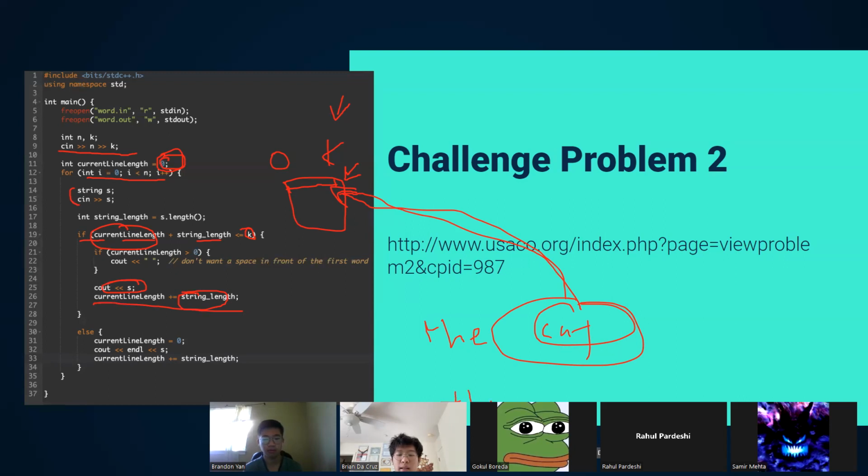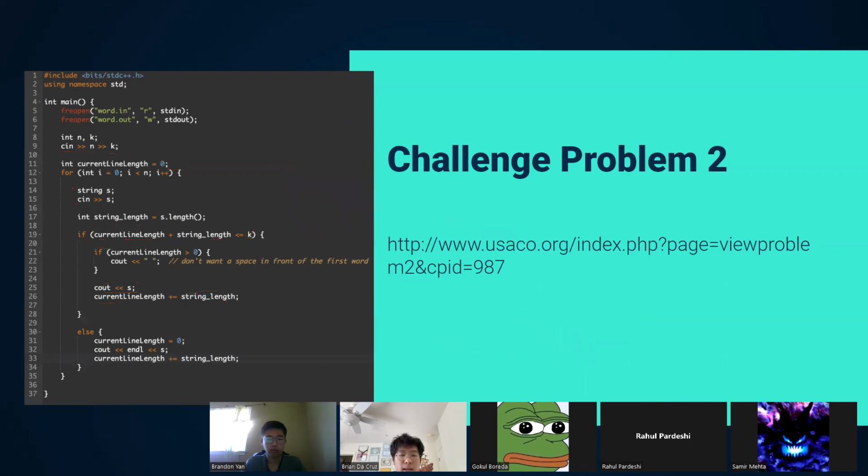So instead of the line length being 3 originally, now the line length is going to be 6. So we need that for the future, right? Because we want to see if future words can be added as well. So this is just to test out if the current one we're considering can be added to the same line. If it can be added to the same line, which is basically what this is saying, then we just wanted to separate it by a space.